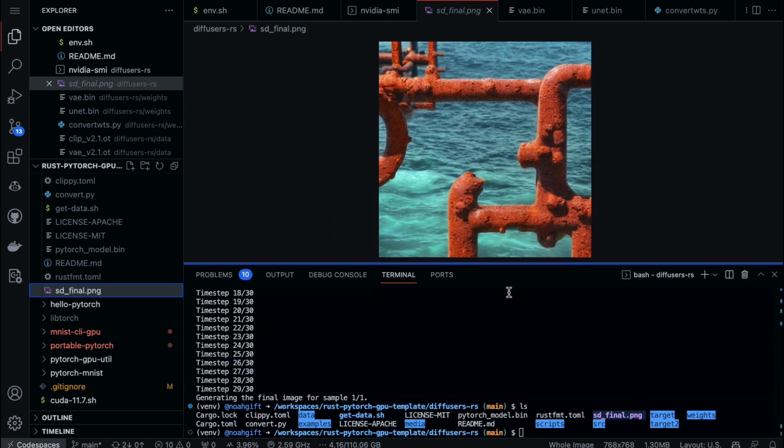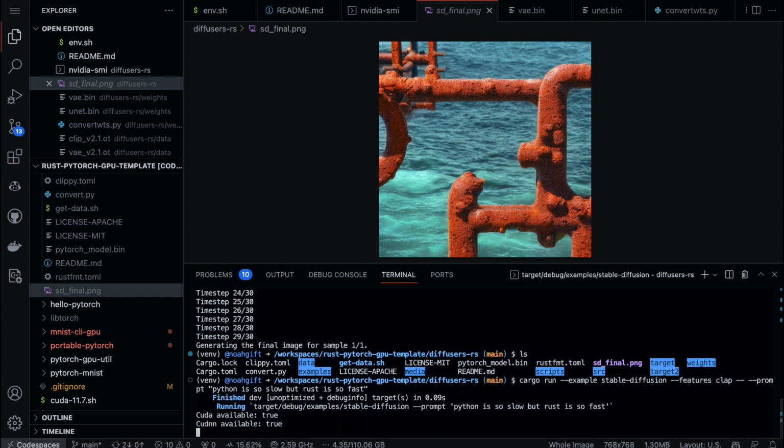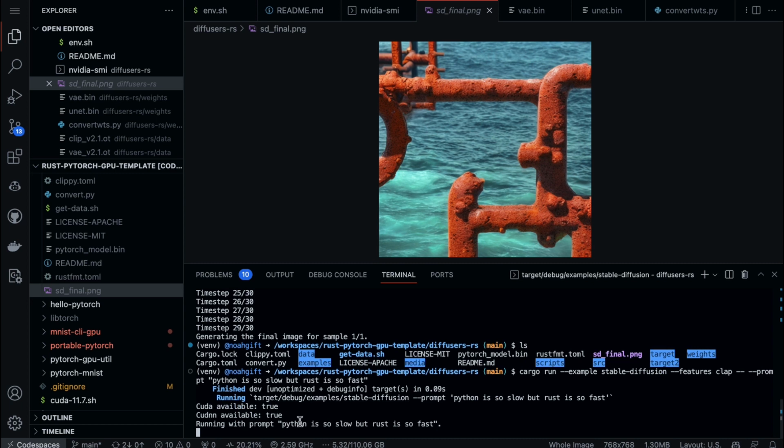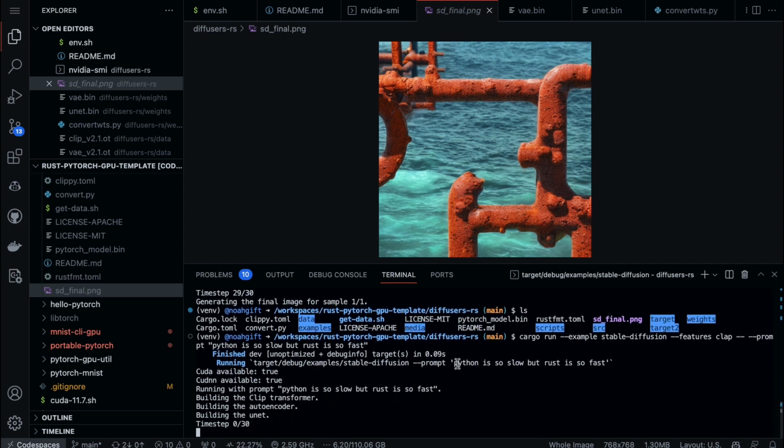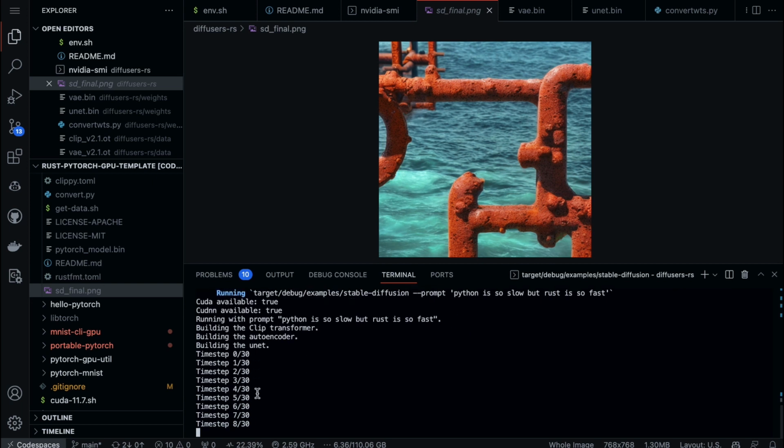And I can just continually crank out new different examples, right? I can just put a new thing inside of here and just say, you know, Python is so slow, but Rust is so fast. Let's go ahead and see what happens. We do it again. CUDA is available. It's going to crank through here, and it's going to build out this example. Again, just allows us to quickly crank on things.